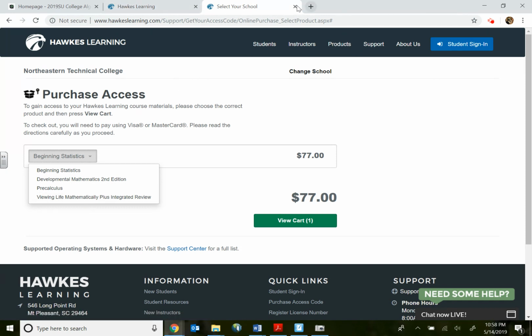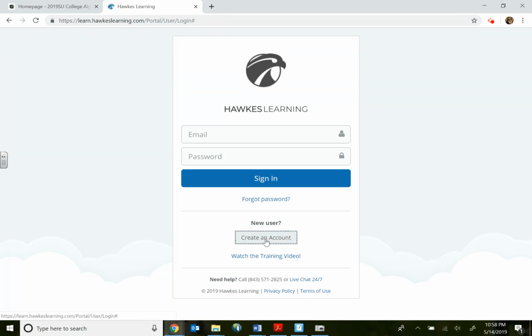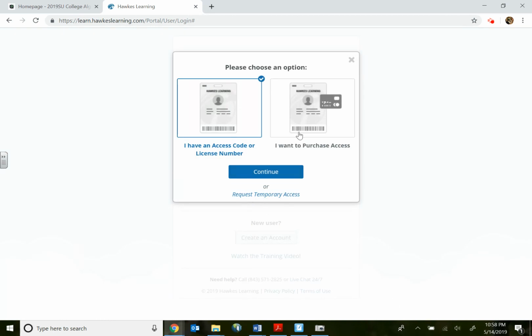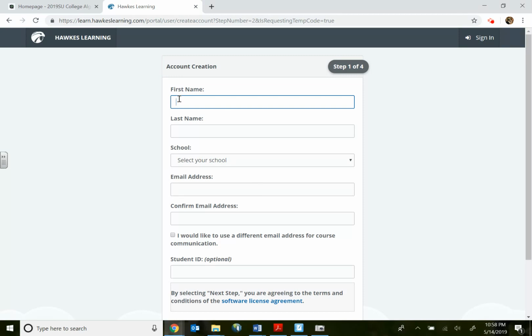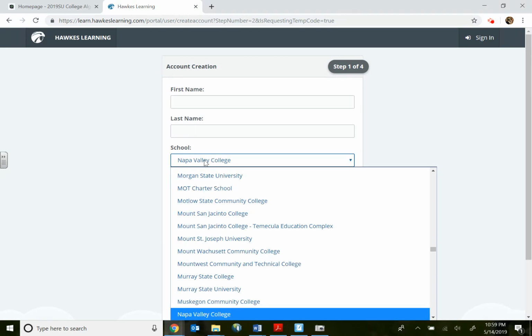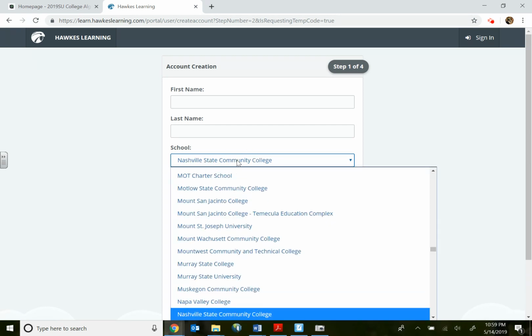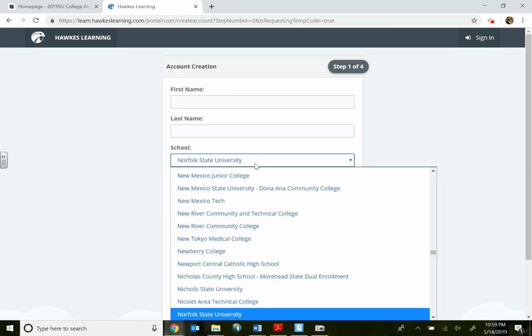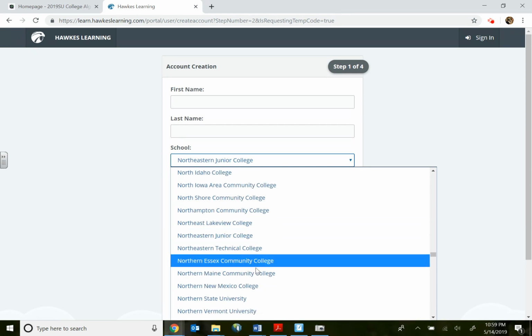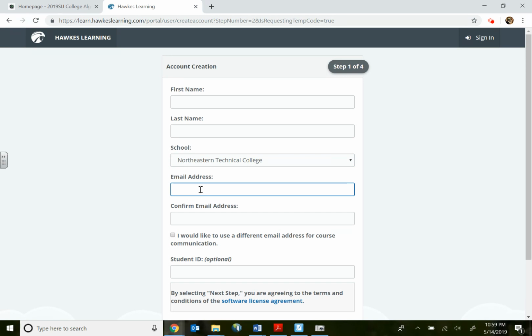All right, let me go back. If you don't have the money right now to purchase an access code, or if your financial aid has not finalized, you can always click on request for temporary access. I think it's about 20 days of access. Enter your first name, last name, and school, Northeastern Technical College, then your email address. Your email address is going to be your username, so I recommend you use an email that you actually check. Sometimes when students message me through the Hawk Learning system and I message you back, it goes straight to the email address you set as a username. So enter your email address and confirm your email address.